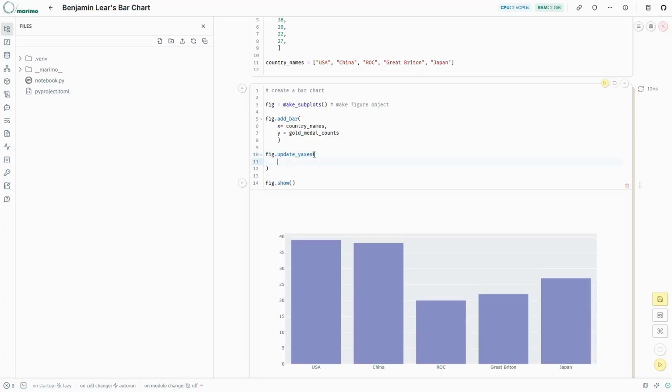We'll talk about how to control what we update when and where later on as we make multiple subplots. But we want to add a title, and so the keyword for that is title. Now, the title is what's going to appear here on the y-axis. And this is just a gold medal count. If I run this cell, you'll see that it says gold medal count.